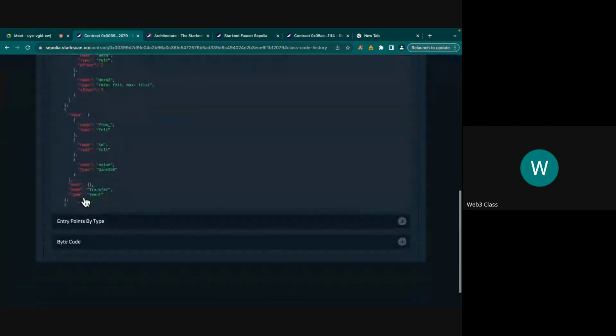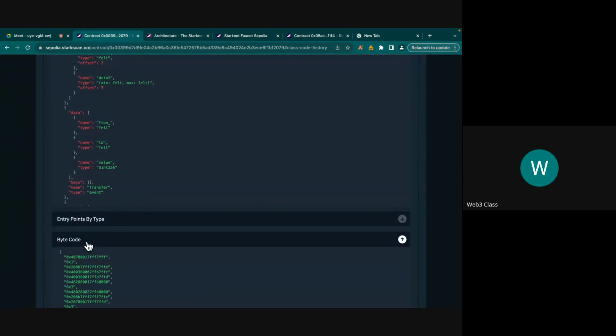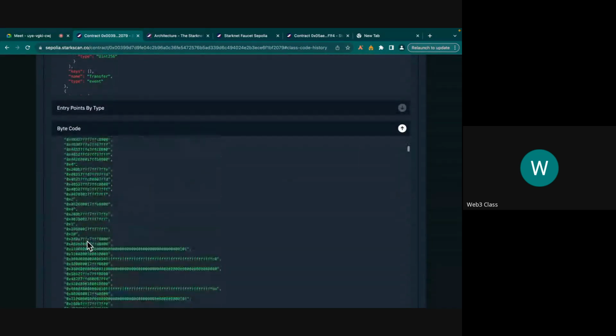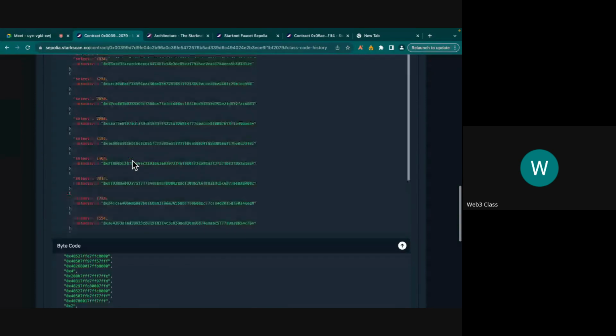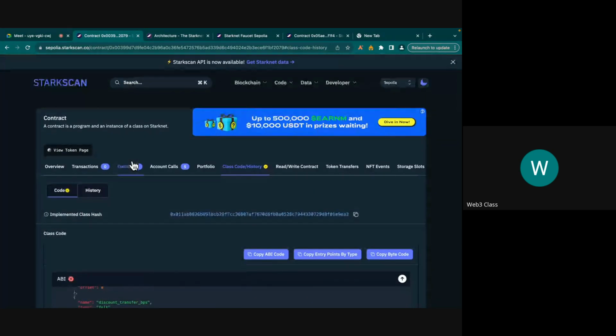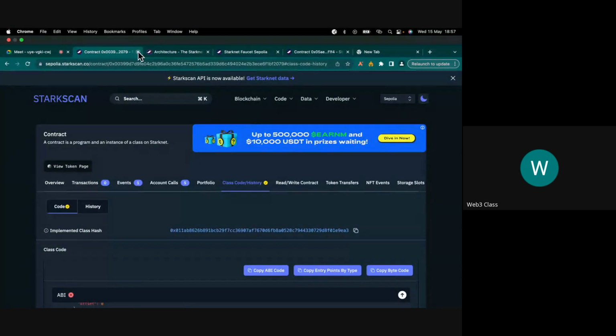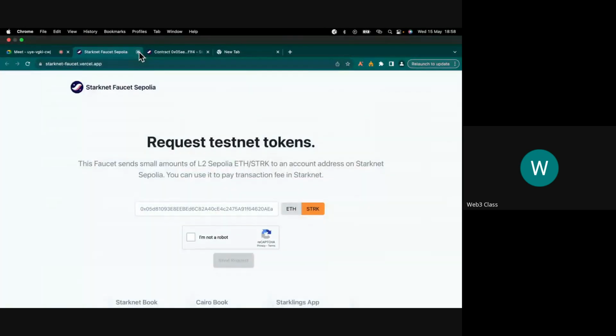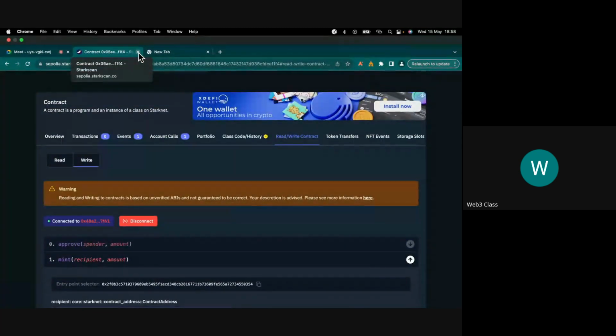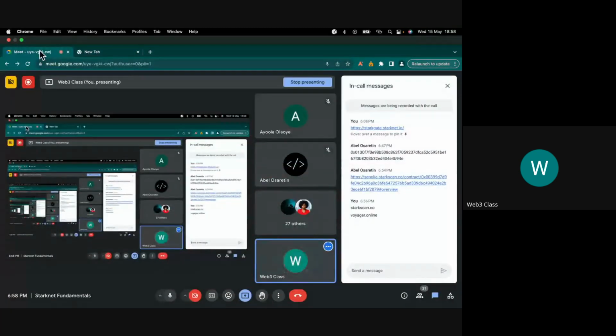And here you can see the bytecode, what was sent down to the EVM, and the different function selectors of all the functions, the events, and everything listed here. So that is basically it. The fundamentals of Starknet, Cairo.